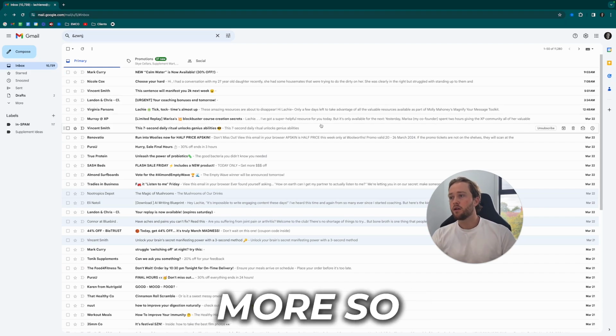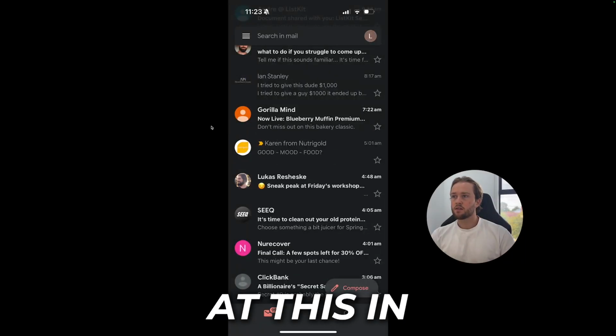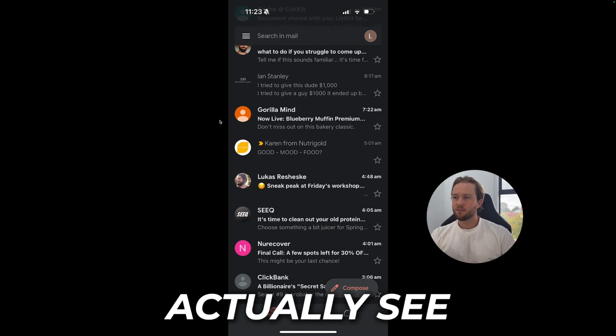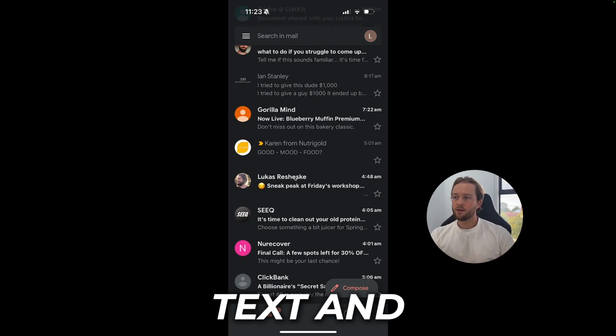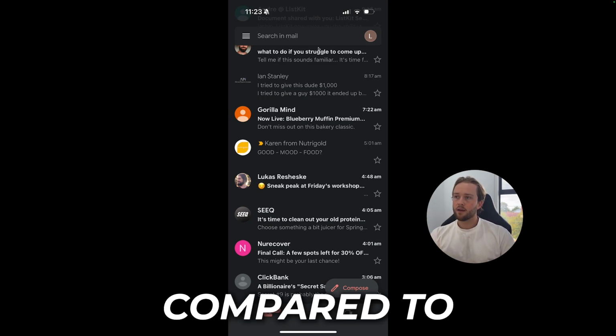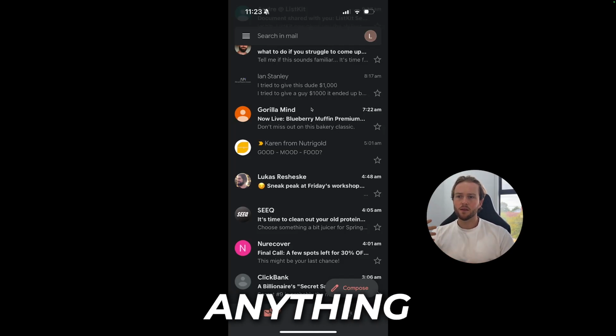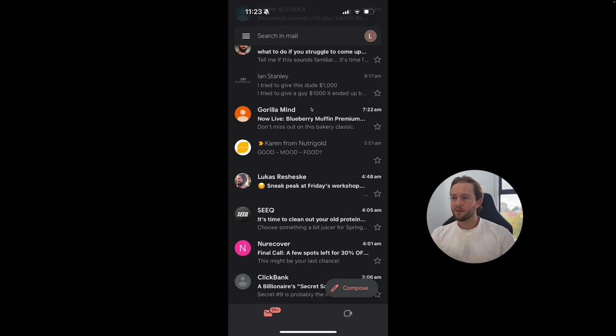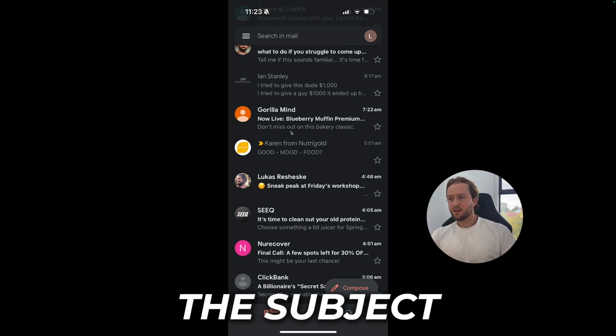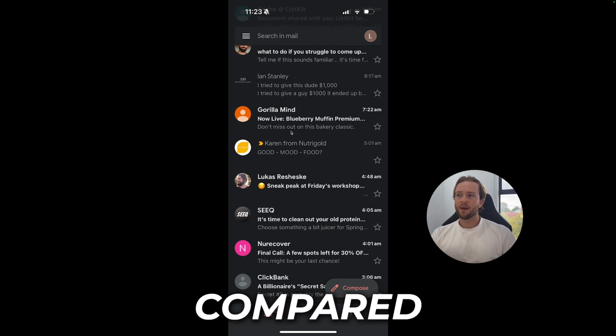out way more. So a good example of this is looking at this mobile device in Gmail. You can actually see 2 emails here have no pre-header text and they stand out a lot compared to the other ones because there's a lot of space around them. So it's not anything new or unique about the copy or anything like that. It's just making the subject line stand out way more compared to the rest of them.